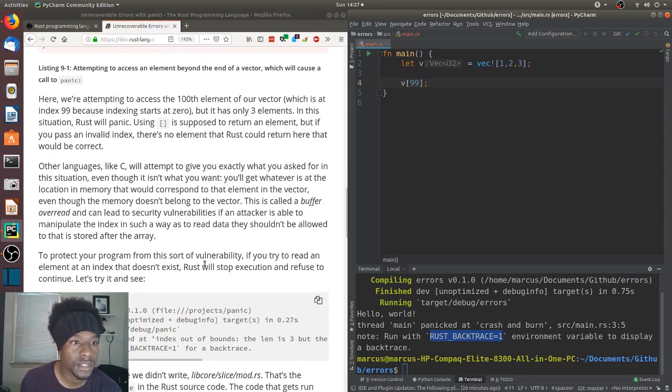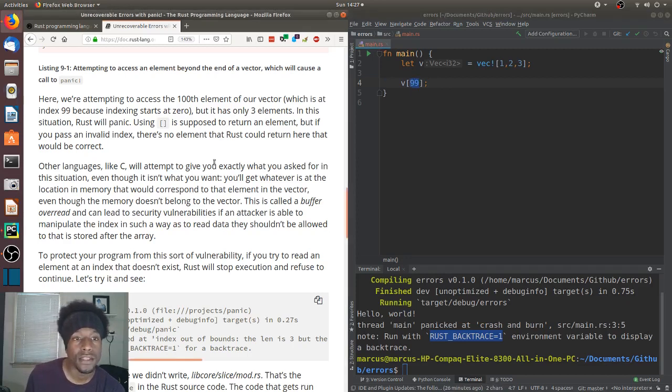Here we're attempting to access the 100th element of our vector. I said 99, it is 100. You start counting at 0. My bad. But it only has 3 elements. In this situation, Rust will panic.